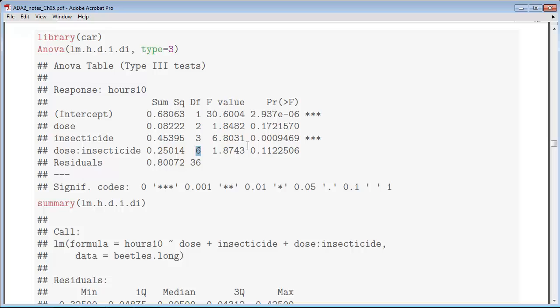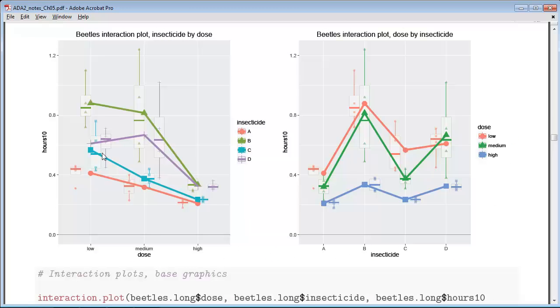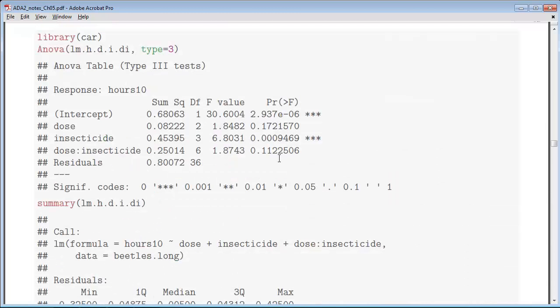All right. This suggests that we don't have strong evidence for interaction. We do see in this plot that all these lines are not parallel, right? But there's also quite a bit of variability. Look at this green spread, right? These 4 points span from about 5 hours up to almost 13 hours. So we have such big variability that's contributing to the residual sums of squares, and that's why we're getting a fairly large p-value here. There definitely seems to be some effect of insecticide, but surprisingly not a big effect for dose.